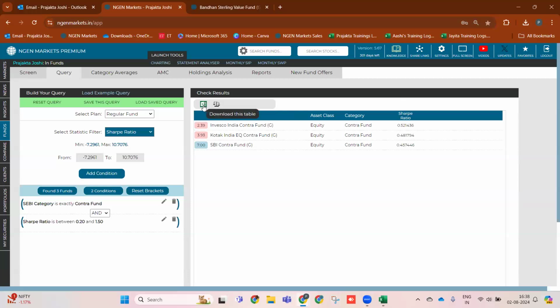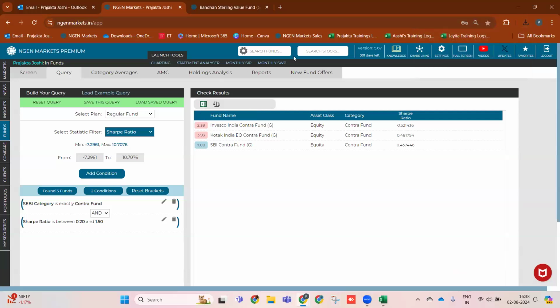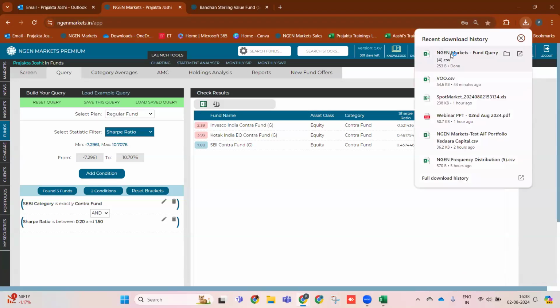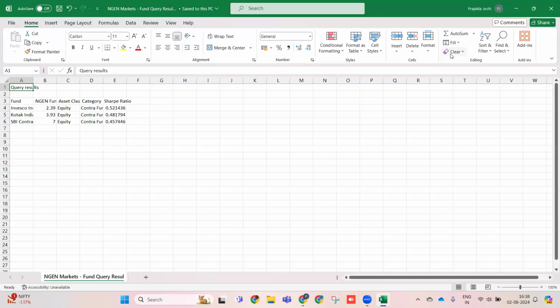Also, there's a bug fix made in the Excel downloads. This was always there: the conditions that you add did not get exported. So we've now enabled that export in this particular download. When you click on this and it gets downloaded, just one second, it can now be visible. As you can see, this gets exported. That's one more bug fix that we've done.